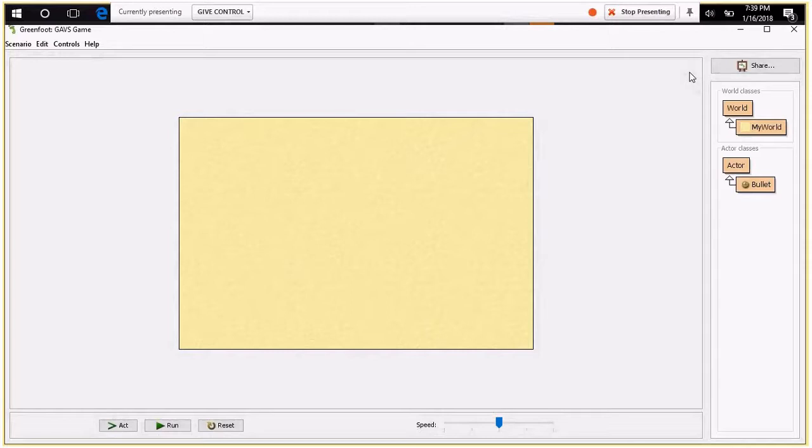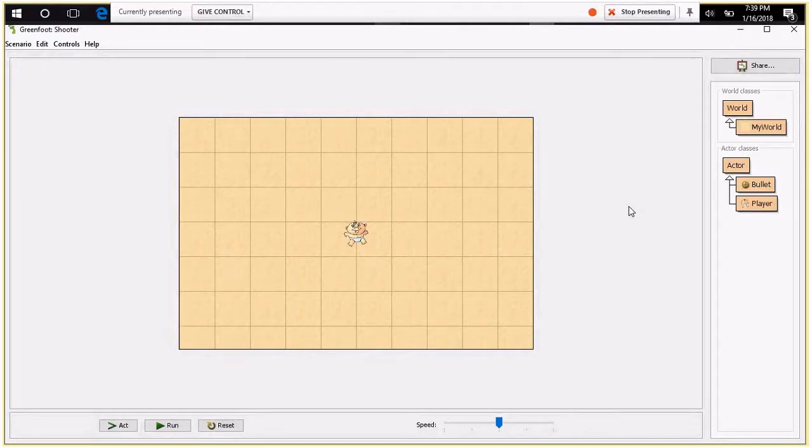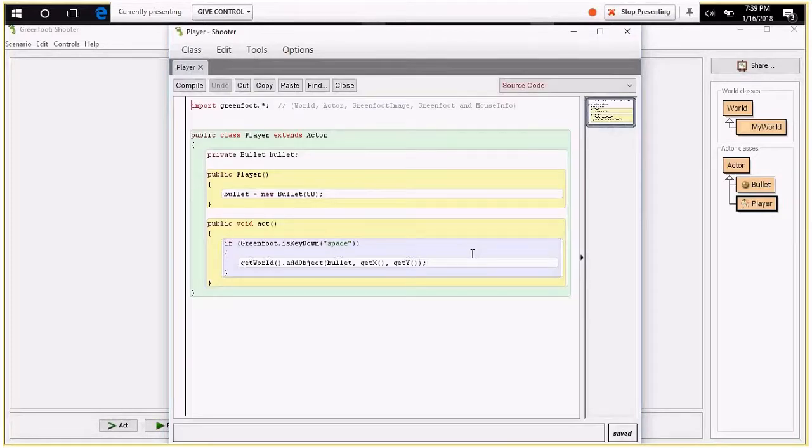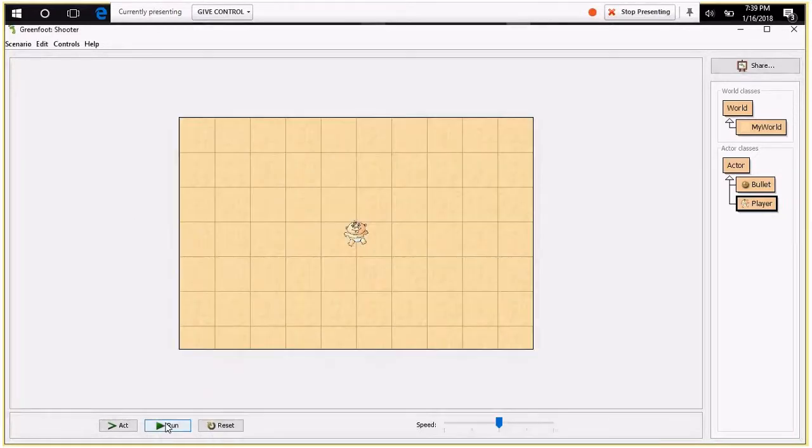So getting back into Greenfoot. All right, so here's shooter. I'm going to go back into player. Right now we just have it so that if we hit space, we shoot these bullets. I think that's probably too fast, so I might slow that down. But what I want to do is get the player to be able to change positions, X coordinate, Y coordinate, and rotation.